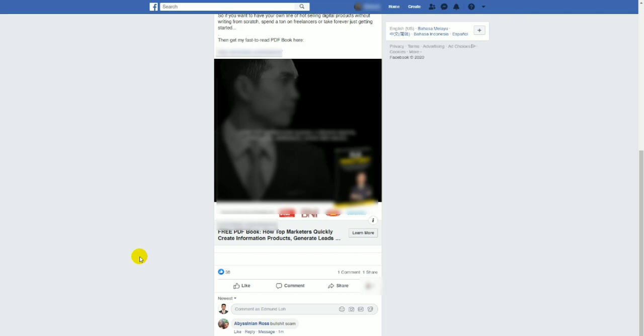So how do we remove comments like this and ban them? It's quite simply by clicking on the command here. We click on hide command, and then we'll click on ban the person, and then finally we just click on delete, and we're done.